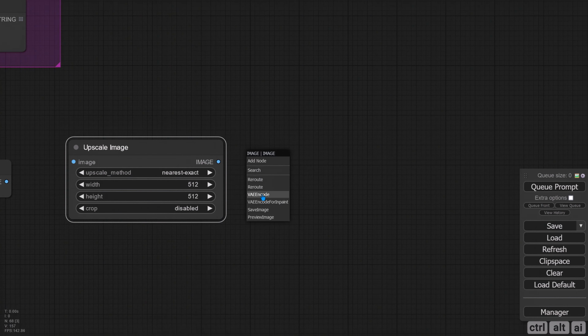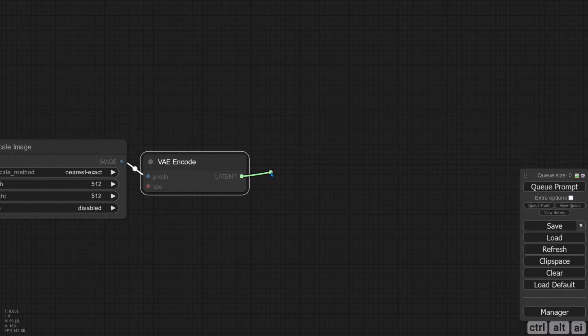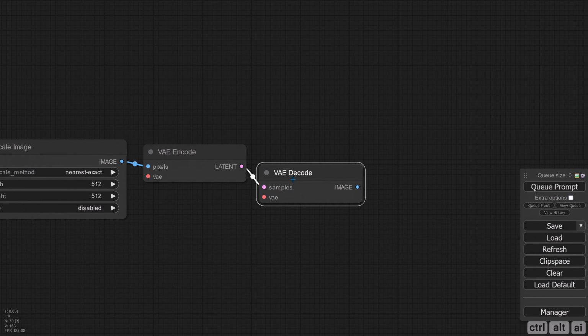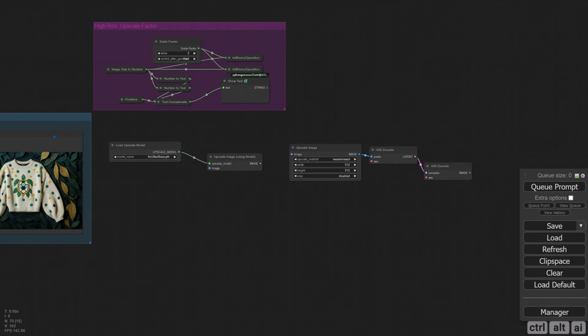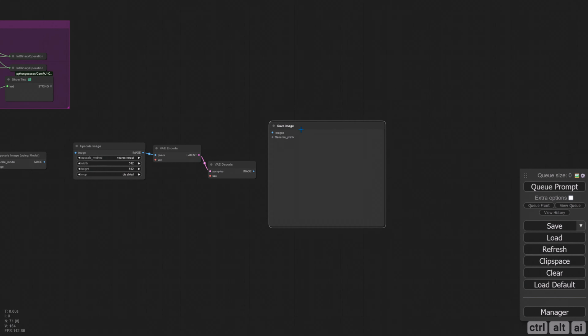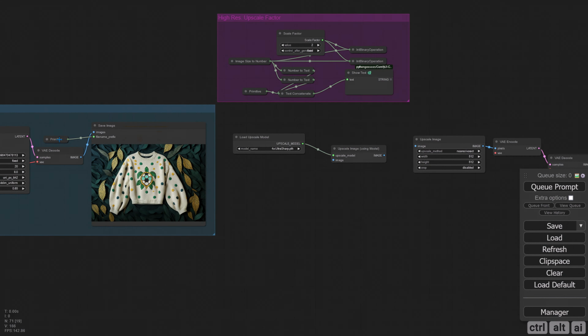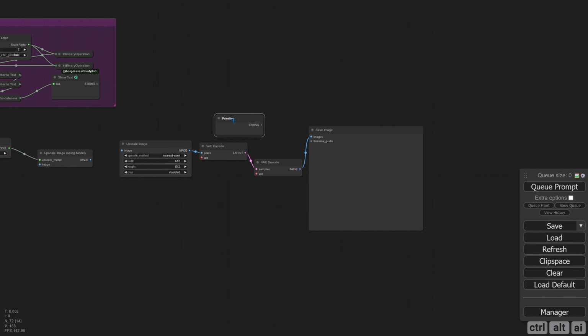The image upscale output should connect to a VAE encode, further connecting to a VAE decode node. Modify the final save image file name as desired.